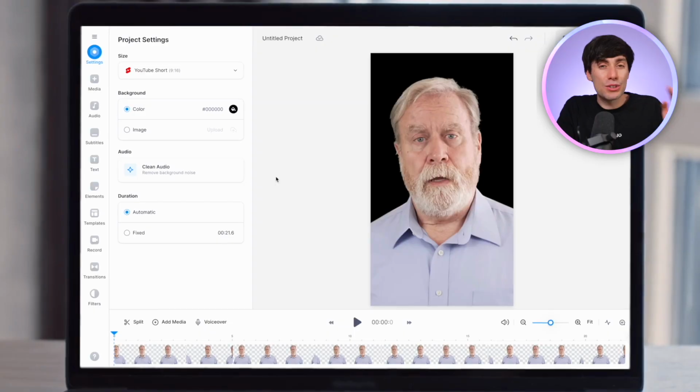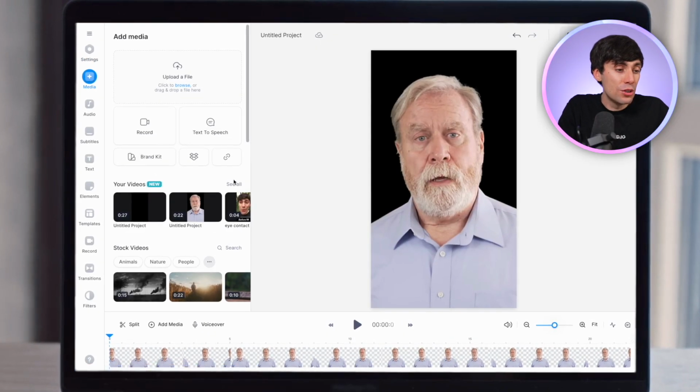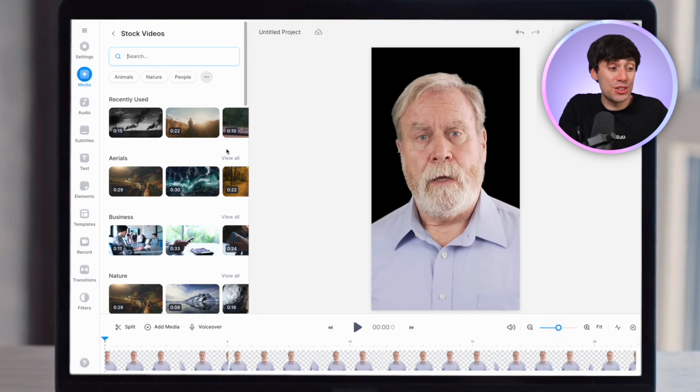So now I can move on to the more creative parts of the editing process. At the moment, you can see that my avatar has this boring black background behind it, but the cool thing about VEED avatars is that the backgrounds have already been removed, so you can replace them with whatever you like. So all I'm going to do is go to Media, scroll down to Stock Video, and just search for whatever footage I need.